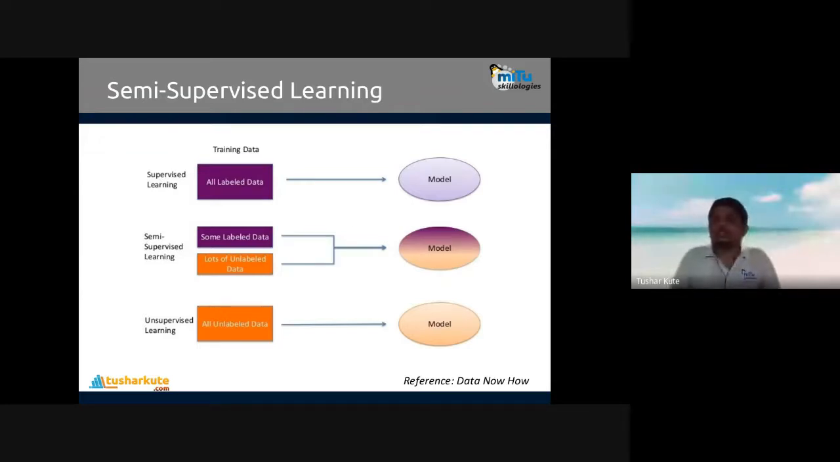But if the output data has missing values, then what to do? In that case, there's a special method in data science we apply. It's called semi-supervised learning. See, in supervised learning, we have both input and output, and a model is created.